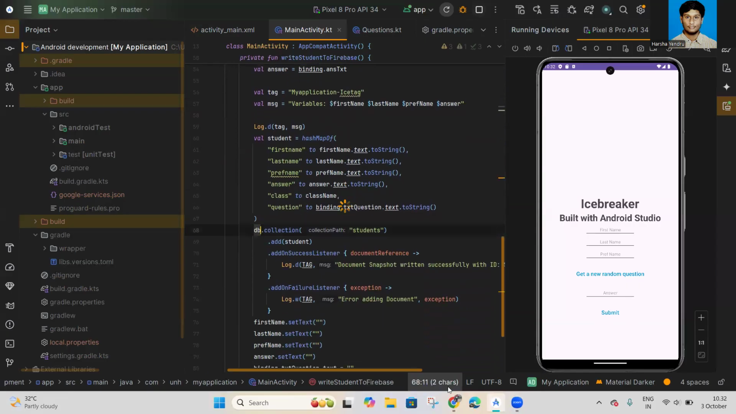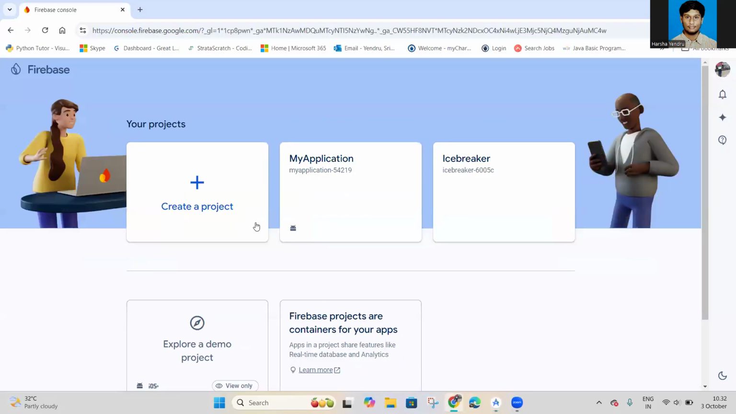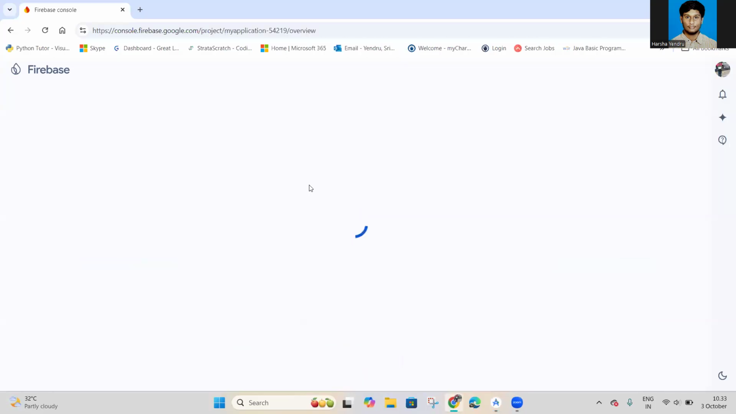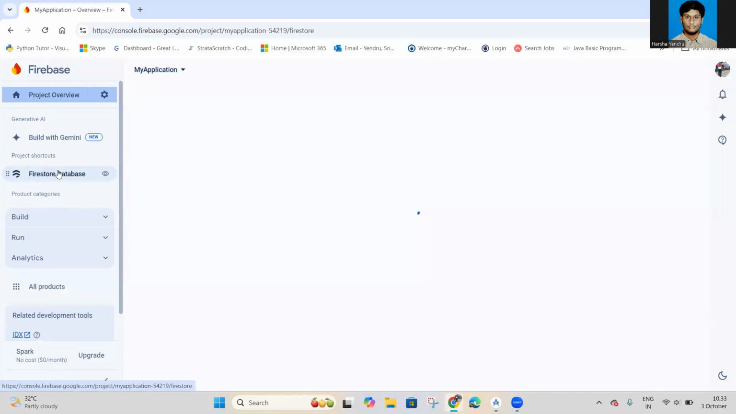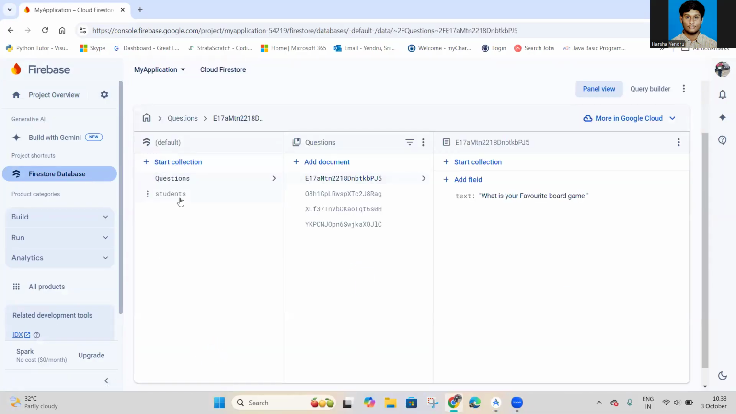So now let's go to the database. Here I use Firebase for my database. I gave the project name as my application. So if we go to the application and click Firestore database, here we will have all the details of our application. When we click on Firestore database, it gives us the collections here. This is a NoSQL schema, right?